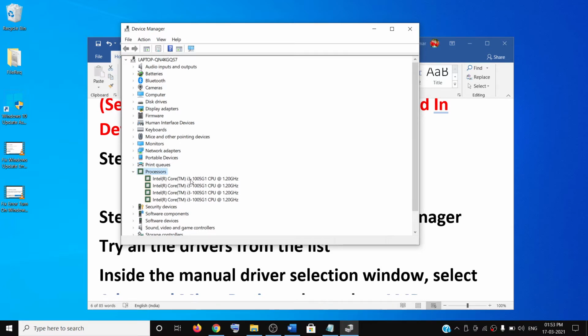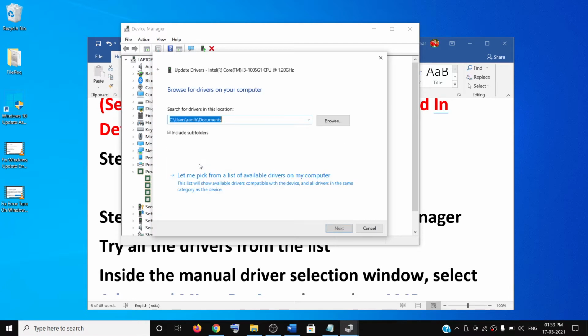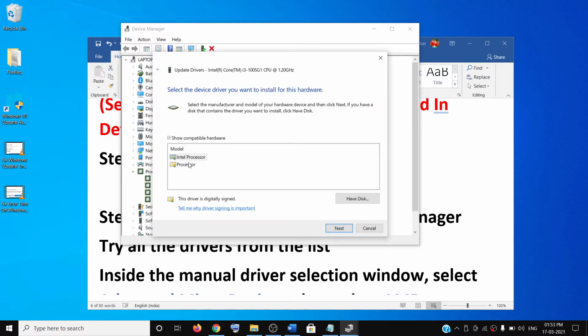So just make sure that you make a right click on AMD processor and then click on update driver and then click on browse my computer for drivers and then click on let me pick from a list of available drivers on my computer and then select all the drivers one by one and then try to install the driver. So select the second one and then click on next and then install it and then restart your computer. That error should go away.